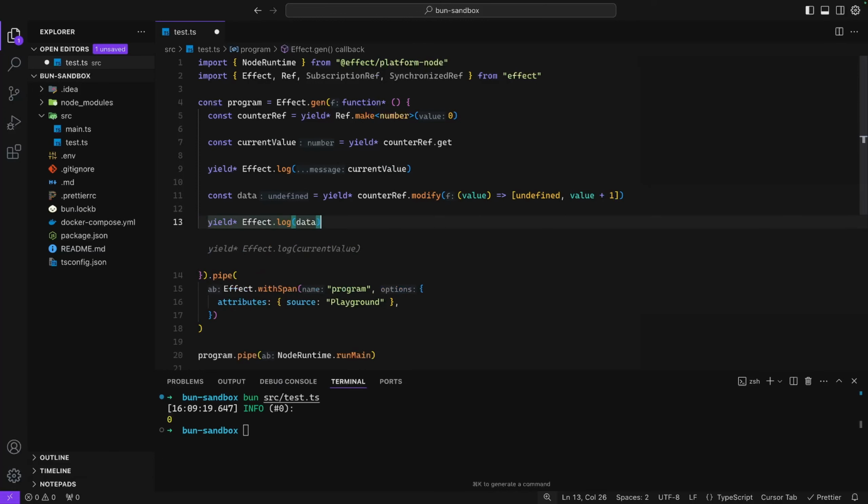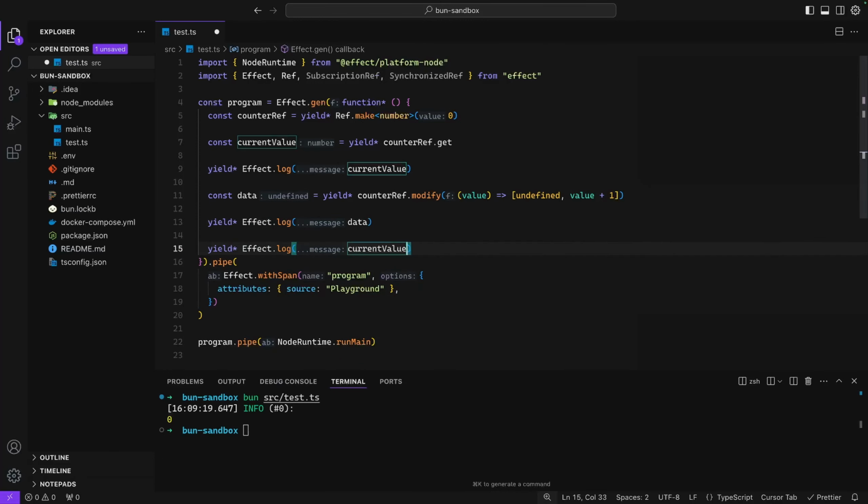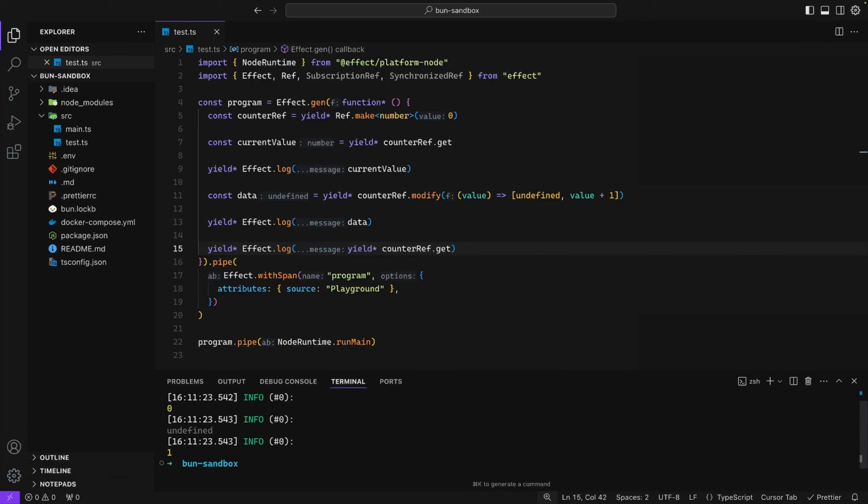So if I log data and then log not the current value, because that is stale, but counter ref.get again, and then do this, as you can see, we start with 0, then we have undefined, but even though we have undefined here, notice how the ref was updated to 1.